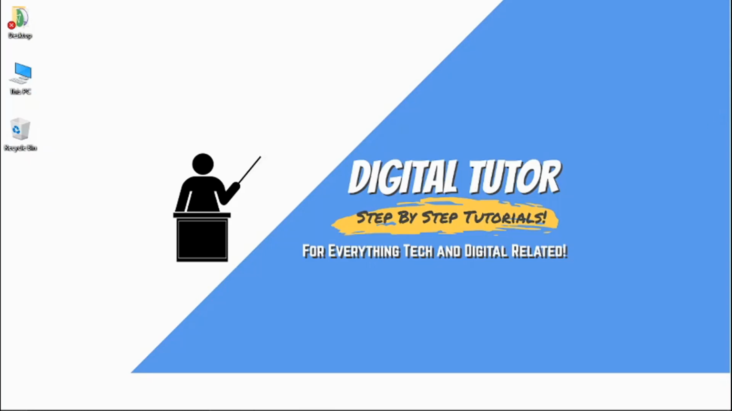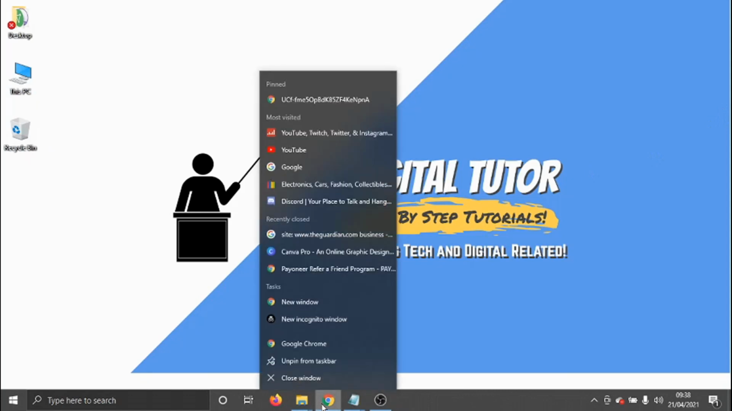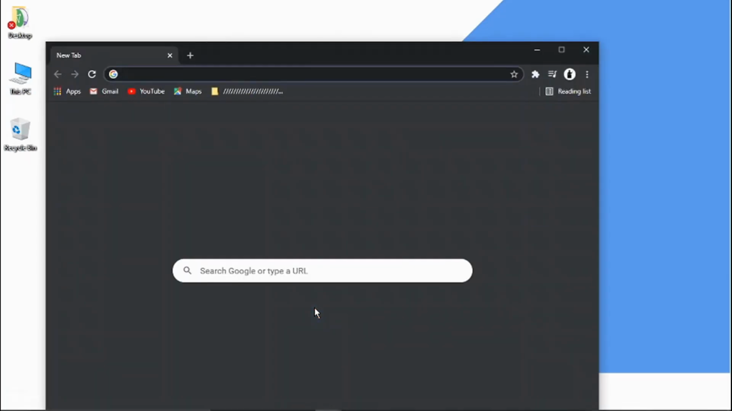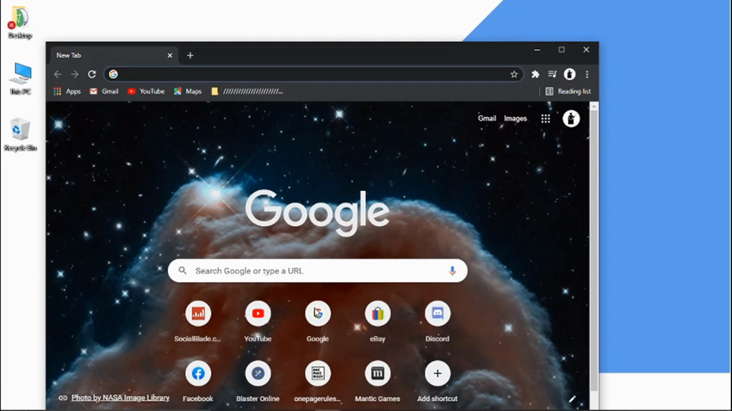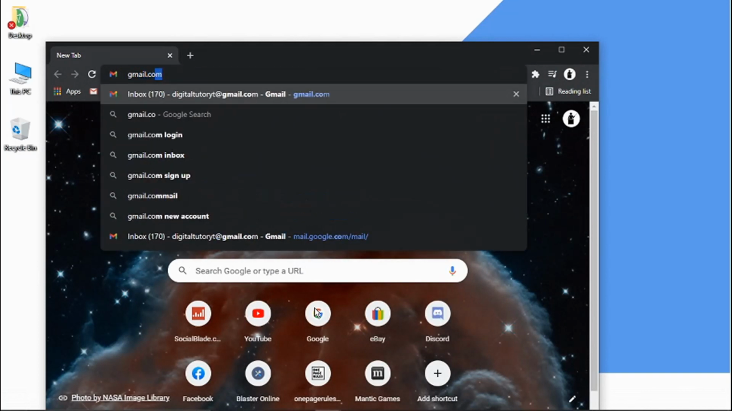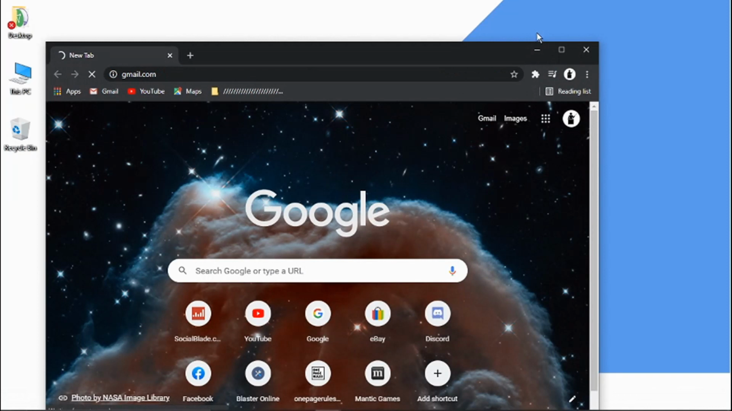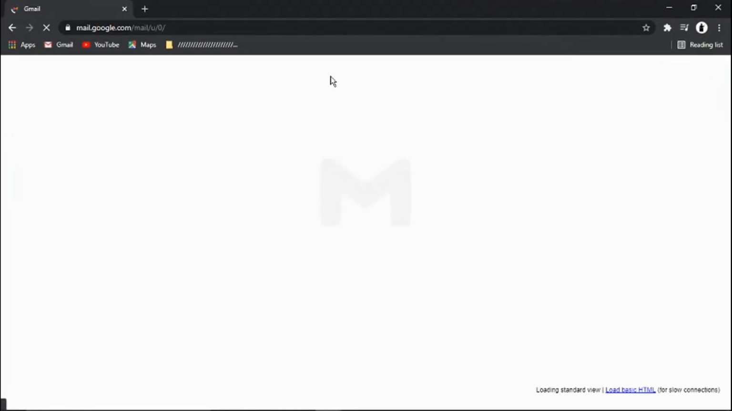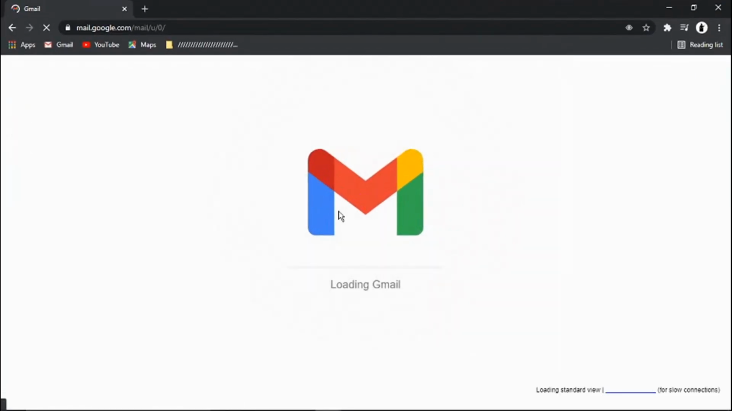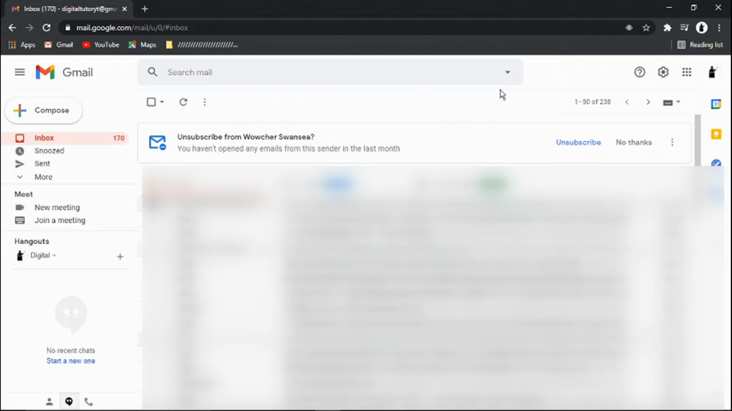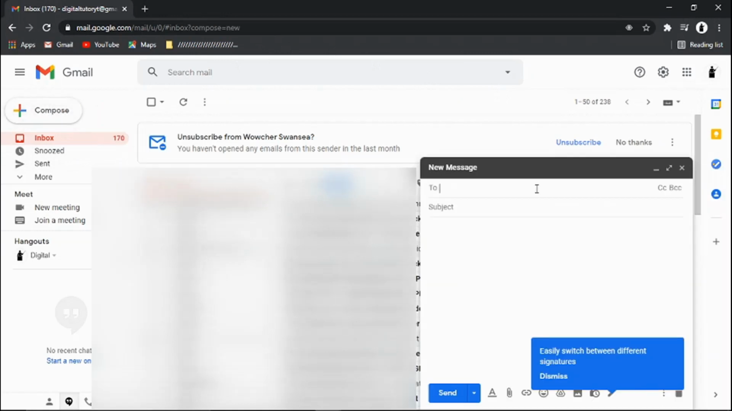So in order to do this, we need to open up our internet browser. And I'll be showing you how to do this today using a Gmail account. So I'm just going to come across to my gmail.com. Okay, so once that's loaded through, what you're going to do first of all is just click Compose up here in the top left hand corner. And that's going to bring up the new message box.